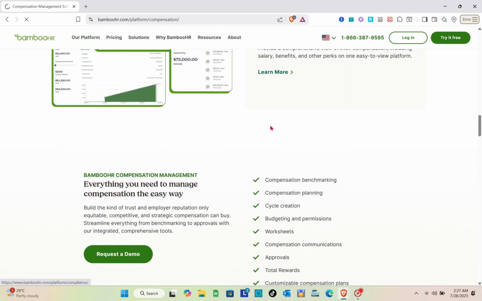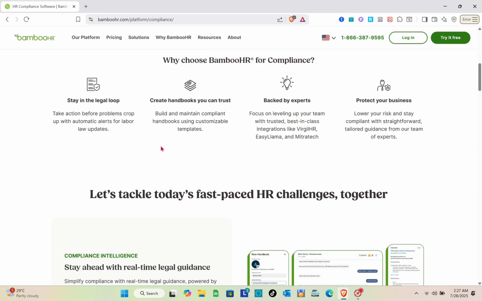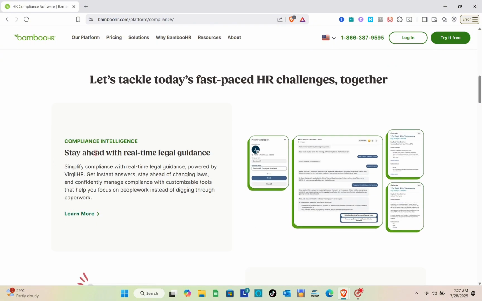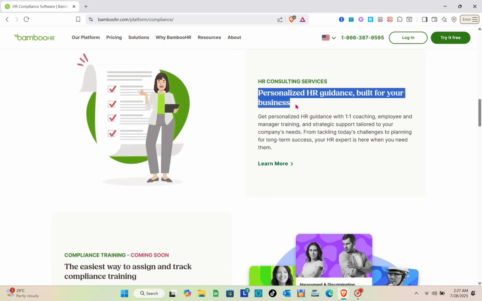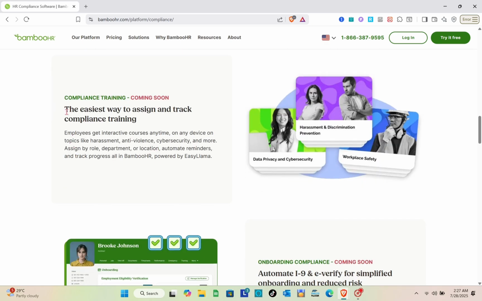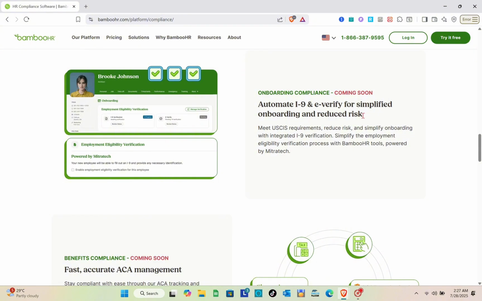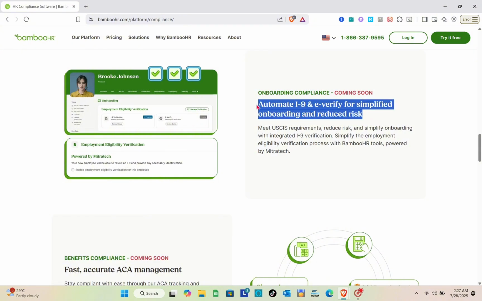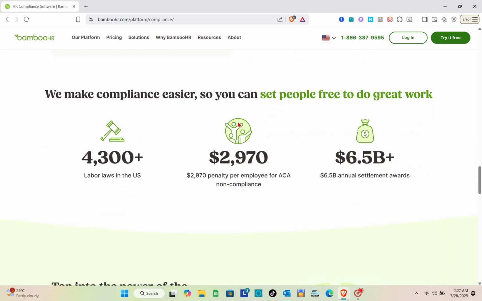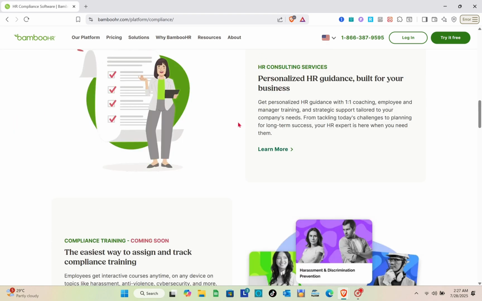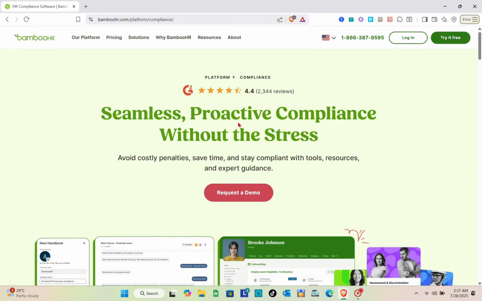And for the last one, we have the compliance. For the compliance, you can stay ahead with real-time legal guidance, and then personalized HR guidance built for your business, and the easiest way to assign and track compliance training. And you can also automate I-9 and E-Verify for simplified onboarding and fast, accurate ACA management. So those are the different platforms if you are going to use BambooHR.